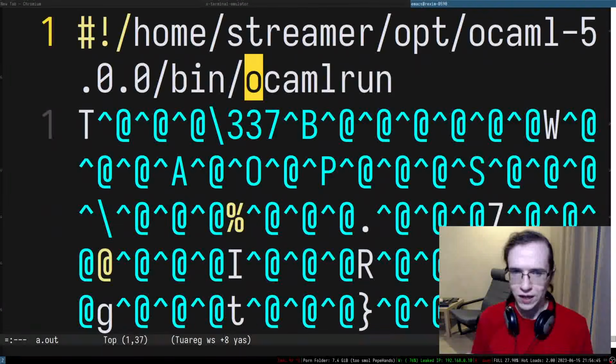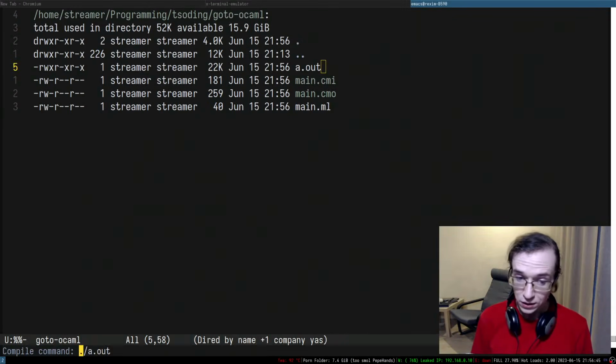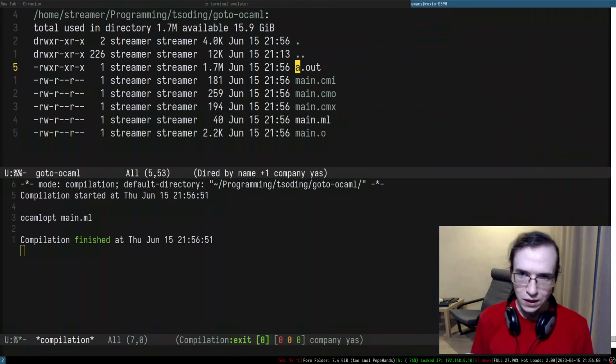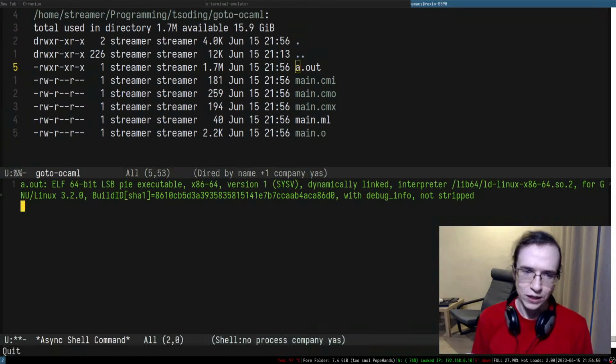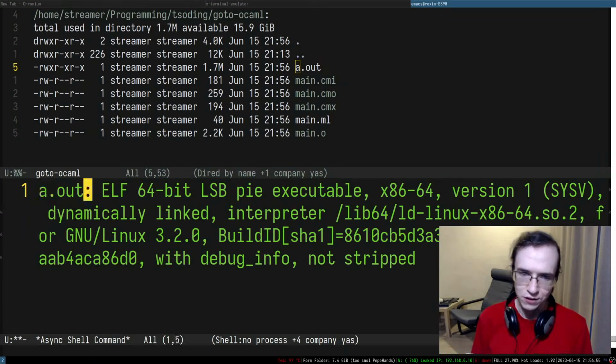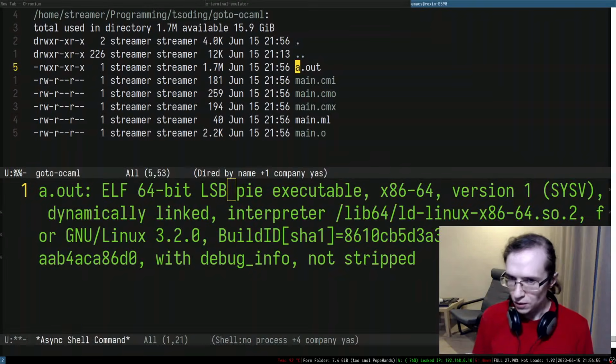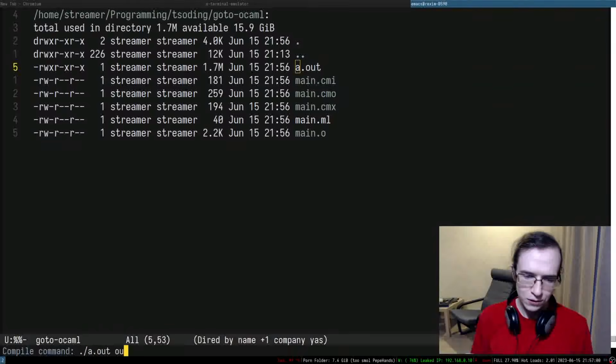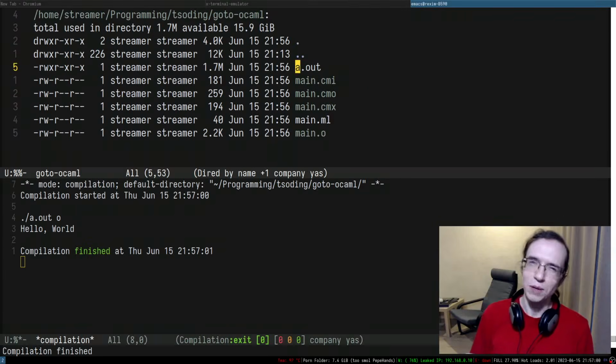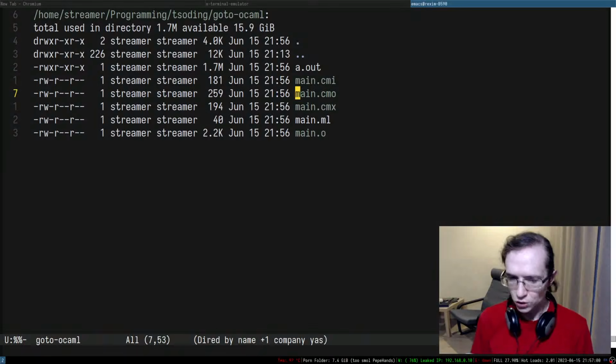Of course, in OCaml you can actually compile into a native executable if you want to, with ocamlopt, and that will produce an actual native executable, ELF 64-bit LSB, blah blah blah, so the usual stuff. But for our case, I don't think it matters that much.